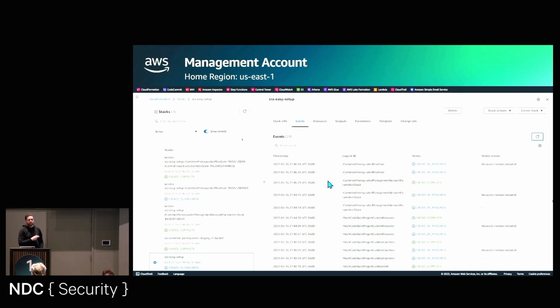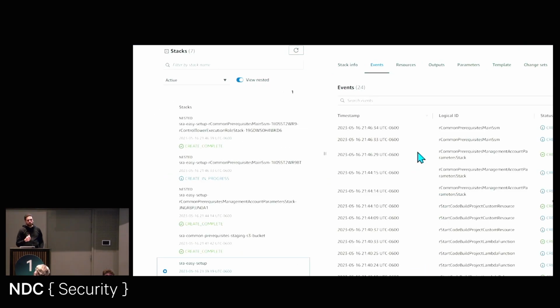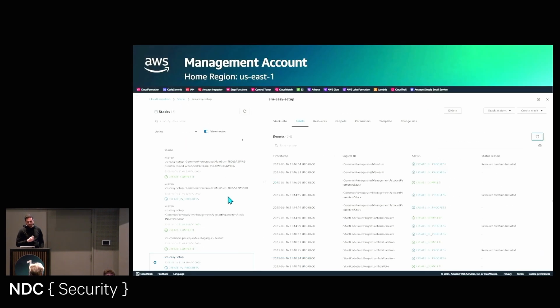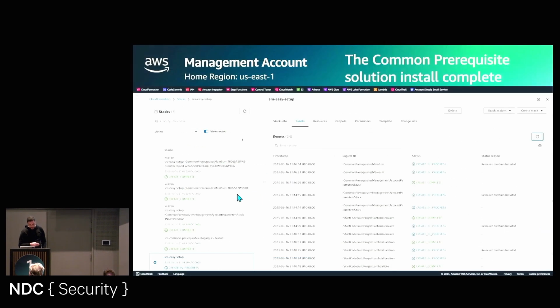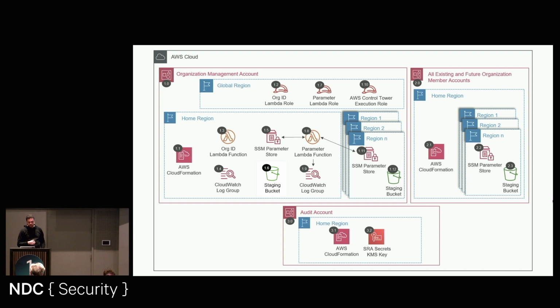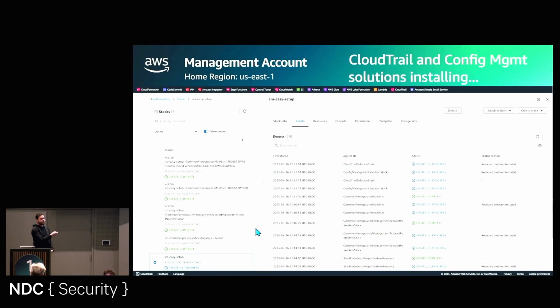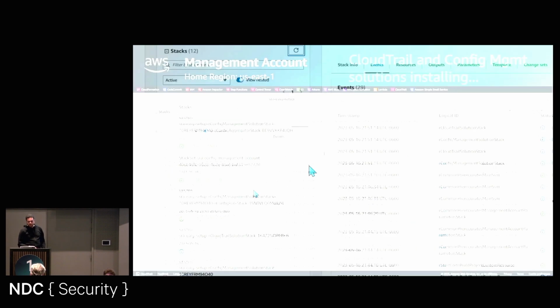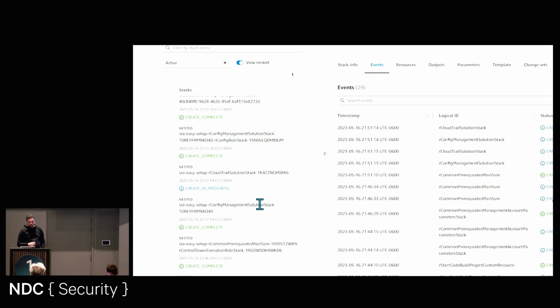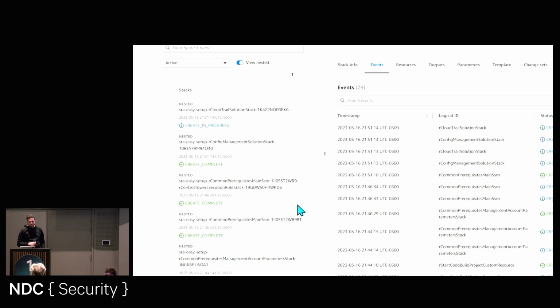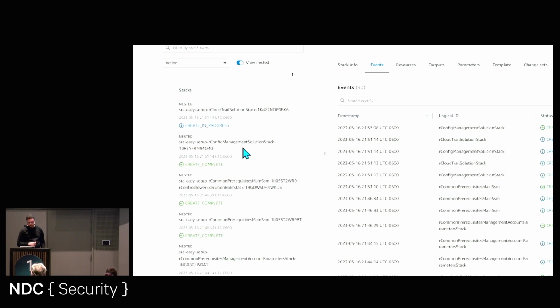These two services that we selected in the parameter console were Security Hub and AWS Config management account. So that's what it's trying to do at this stage. And as we see, we can track the different stacks. On the left side, we see that some solutions are done already, like the common one previously, and that deploys pretty much all of these different resources that are part of the common solution. Afterwards, it's configuring the CloudTrail solution as well as the Config management account solution.